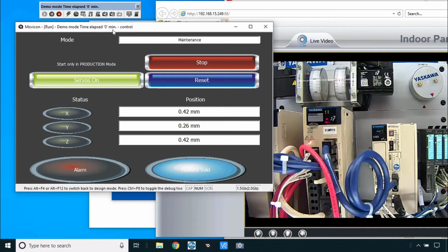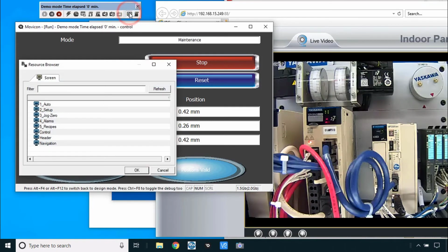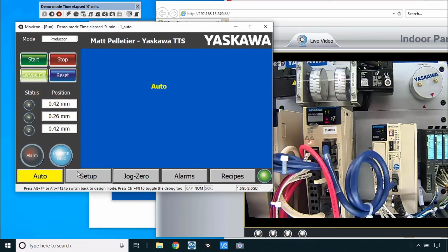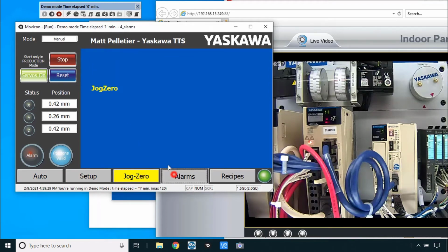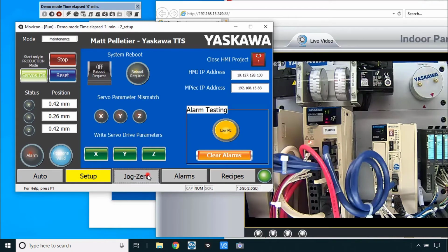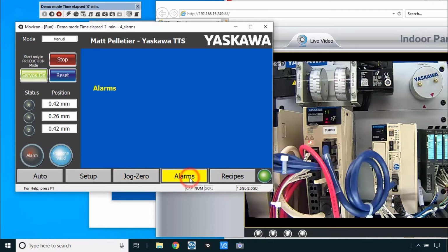Because I had only that control panel screen, it tries to fill the entire HMI area with this. All you need to do in that case would be to navigate to one of the main screens. First thing we'll check here is the different screens will change the mode. You should have production for both auto and recipes. Setup is maintenance. Jog is manual. And alarms is also manual. That's all coming from the controller here.